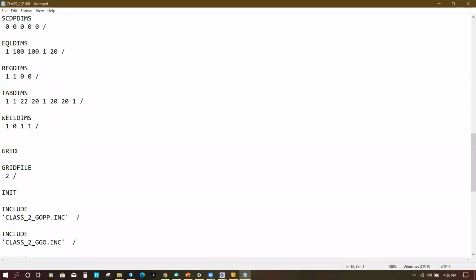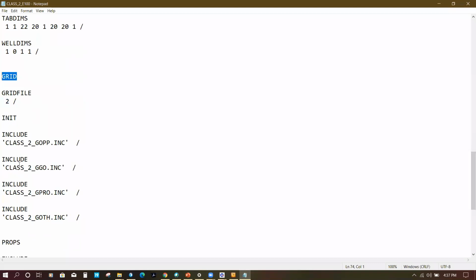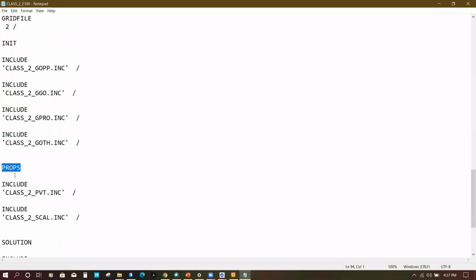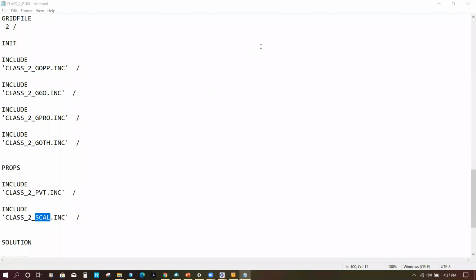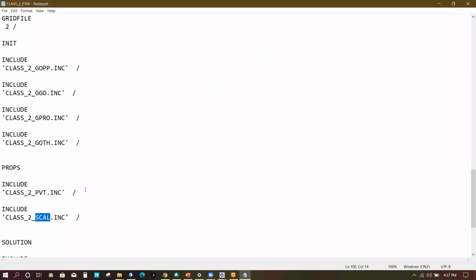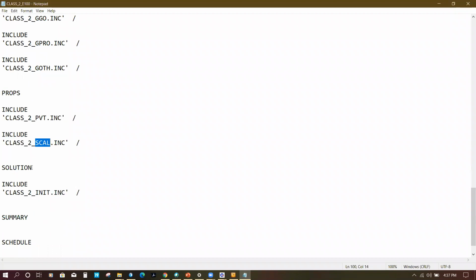And if you come all the way down here, you have grid. This is also another section, the grid section. And props. This is the props section. Under the props section, you have your PVT and your SCAL sections. I don't know if I should call them subsections, but you need to learn that. Then you have your solution section, which is where you enter the initial data. So that is where we're going to get to today. So take note again, that should be like question number 3.